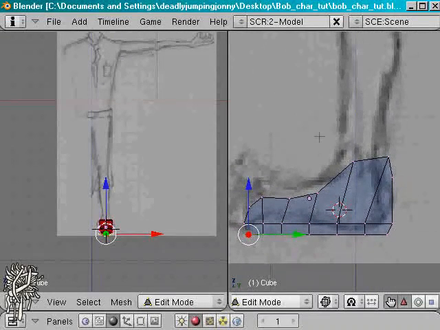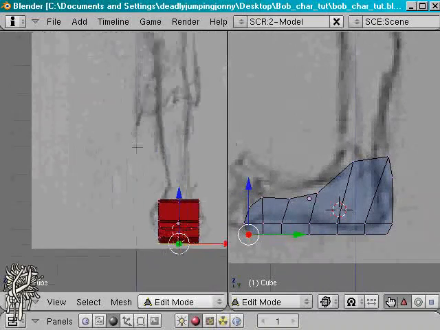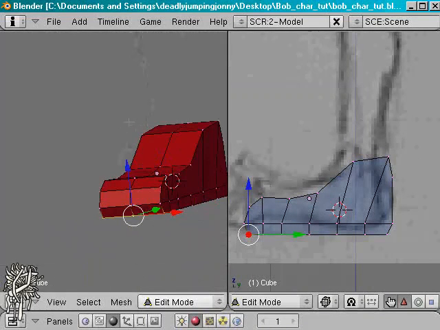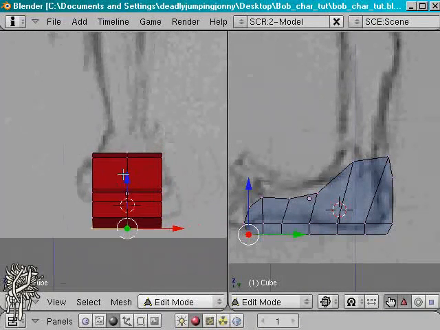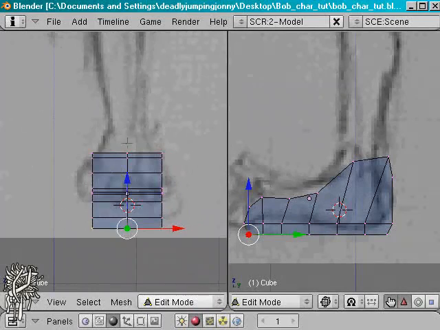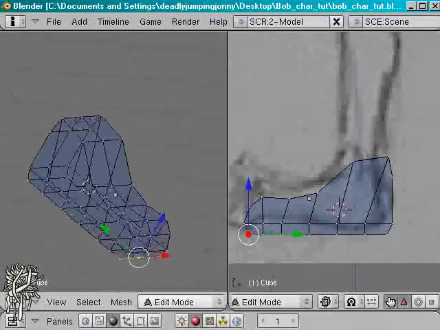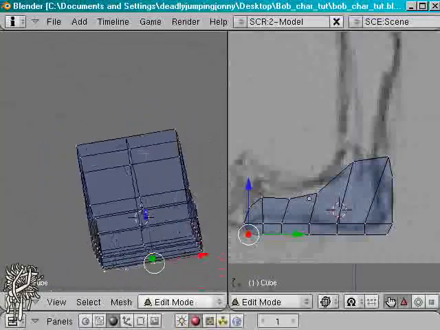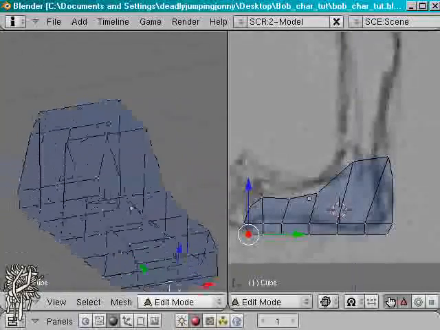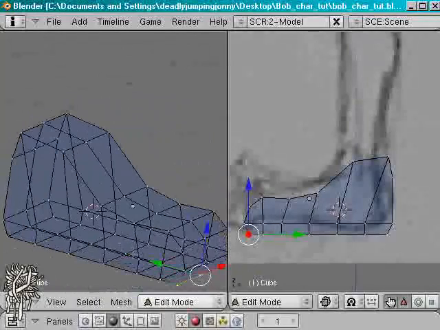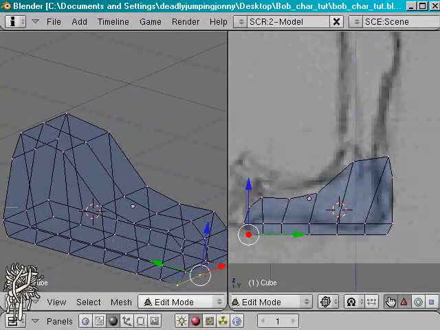Okay, it's not entirely lined up with the reference image, but that's not too important really. Okay, and also need to go into front view and do some tweaking, otherwise it'll just end up looking like a beveled block or a shaped block. Anyway, right, first off we need to add a curve to the arch.